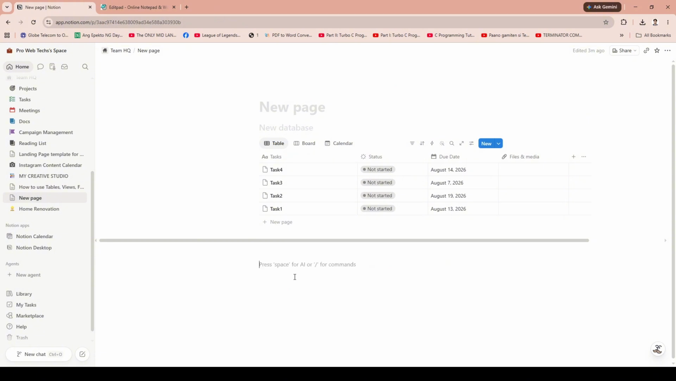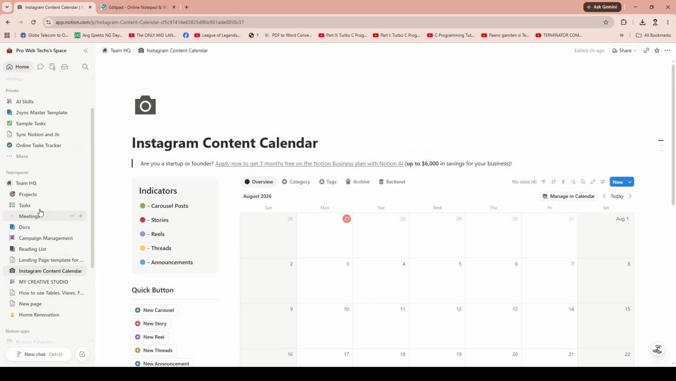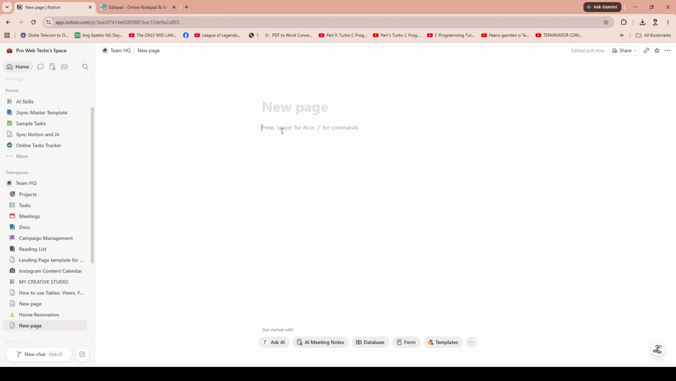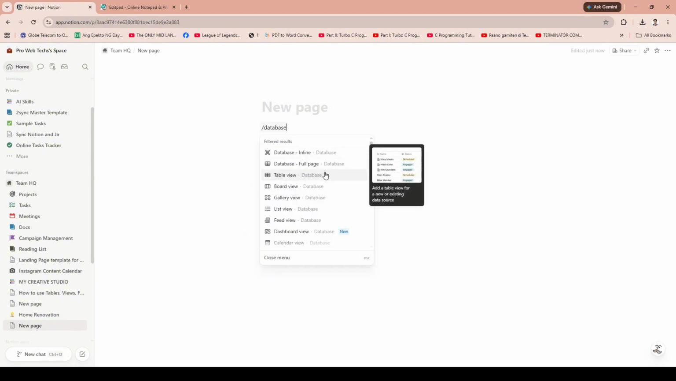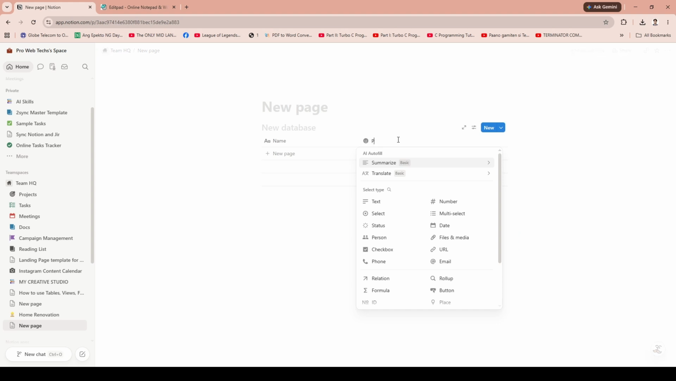Another practical example could be using Notion databases for freelance work. Imagine you're a freelance graphic designer juggling multiple projects. You can set up a database where each page represents a different client project. Utilize properties to track deadlines, project stages, and payment status. By having all this information in one place, you ensure you're meeting deadlines and managing your workload efficiently.